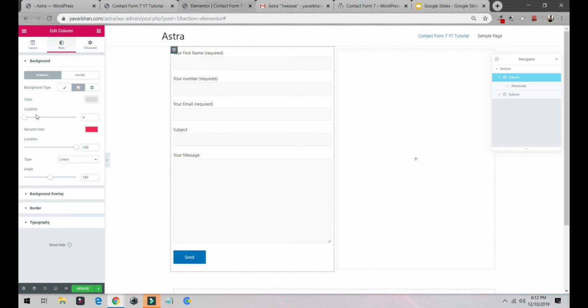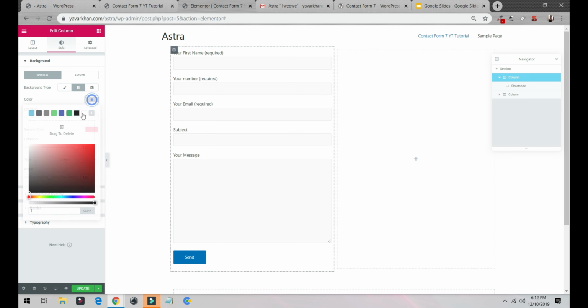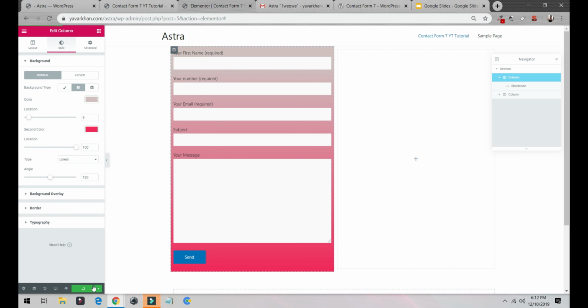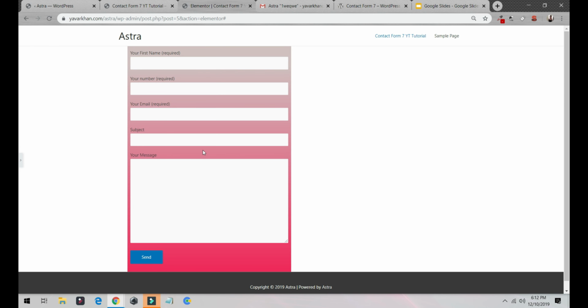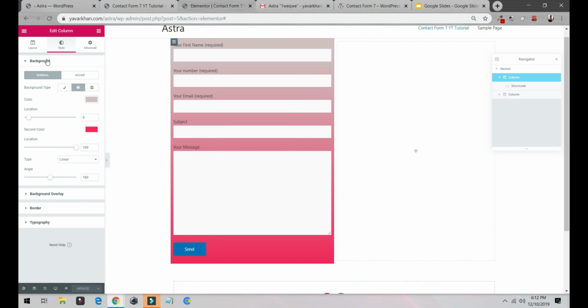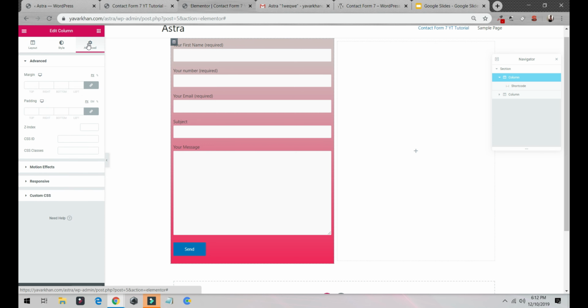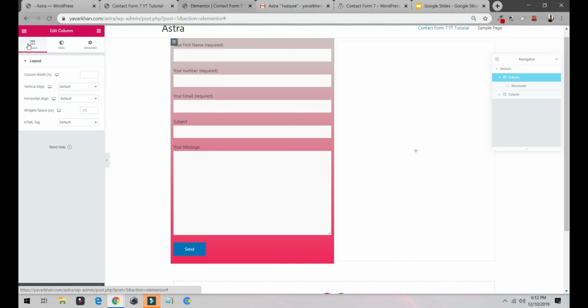So let's say I wanted gradient, so I can just select something like this and update. So now this looks much better. So you could style your form if you want. Just not gonna go much into it because this is a simple Contact Form 7 tutorial. I've created a lot of videos about how to style your contact form in my playlist.